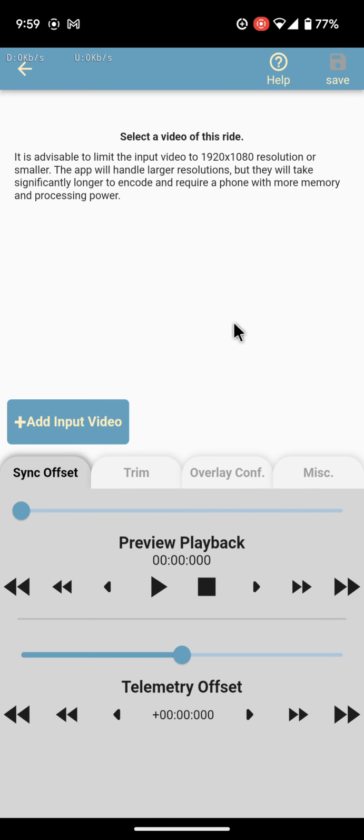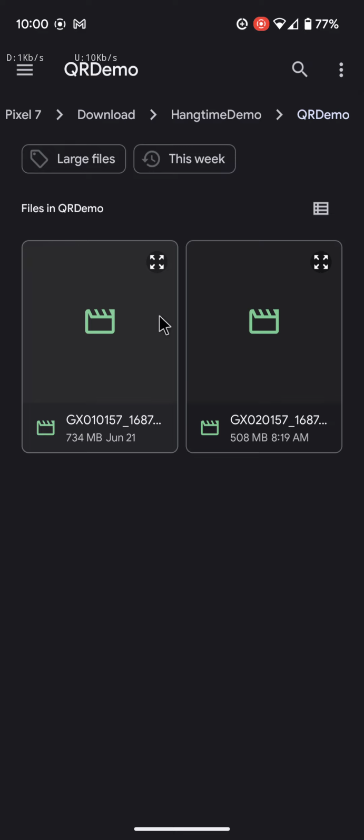So when you select the overlay option, you'll have some options to input or import a video. You've got some different tabs down here, and I'll explain what all of these mean. So the first thing you're going to want to do is open up the video of the ride.